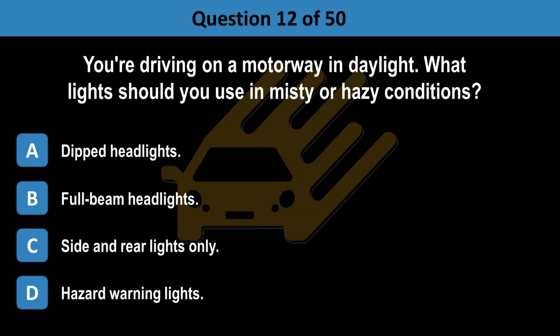You're driving on a motorway in daylight. What light should you use in misty or hazy conditions? A. Dipped headlights. B. Full beam headlights. C. Side and rear lights only. D. Hazard warning lights.